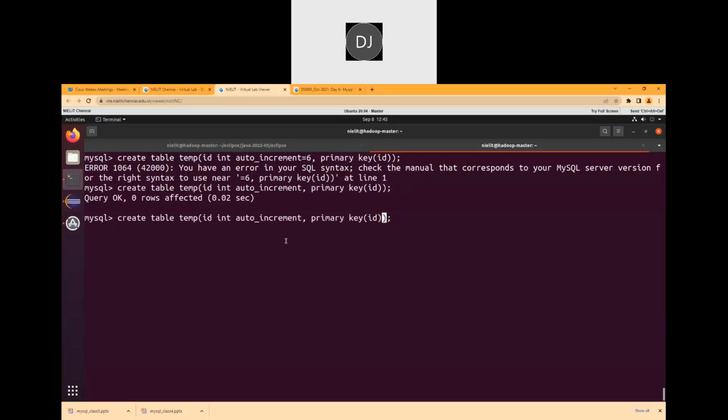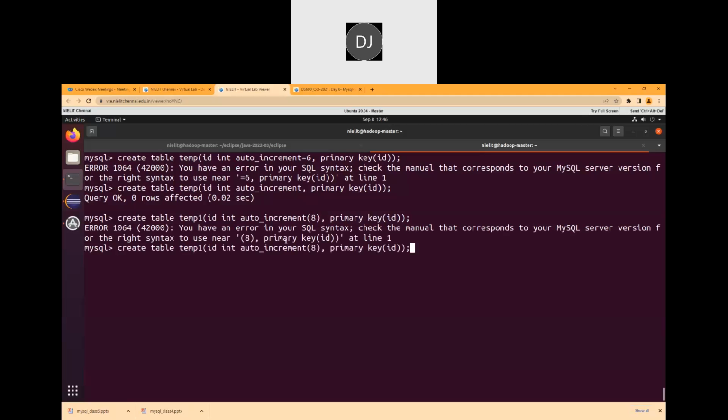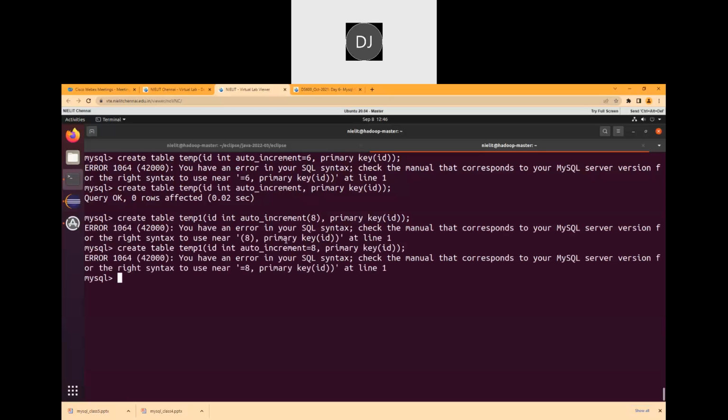No, you cannot give it during the creation time, so it is throwing error. Equal to 8 for another table. It won't work, Arul. It is error. Okay, set it like this. No, it is not taking it. Only you can alter it later on. Okay.